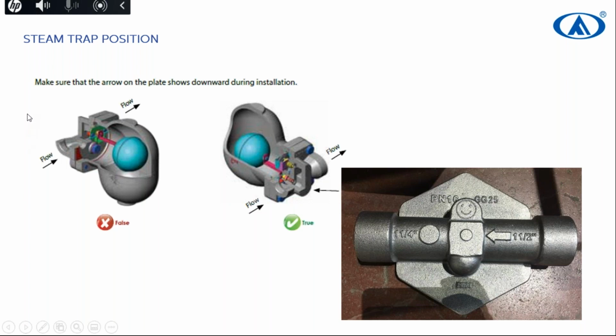And also steam trap position. You need to check the position of the steam trap. If the steam trap position is wrong, it means it will be in open position continuously, and it will cause steam leakage. It will cause efficiency loss.